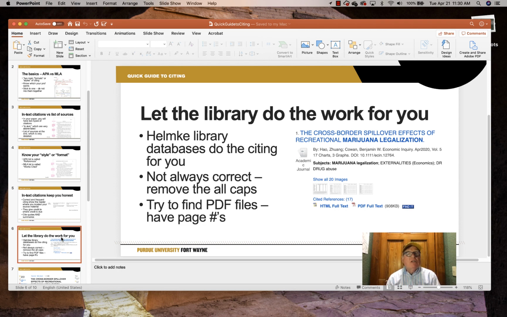So the citation is not always correct. Sometimes for some reason they come through in all caps. You can't do that. Never ever use all caps in any kind of academic or business writing. It's considered rude. It's considered shouting, and you just simply don't do it. But for some reason, these citing engines that are in the databases sometimes use all caps for the titles of the articles. Don't do that and get rid of them. And I said this earlier, always try to find PDF files because they have page numbers.